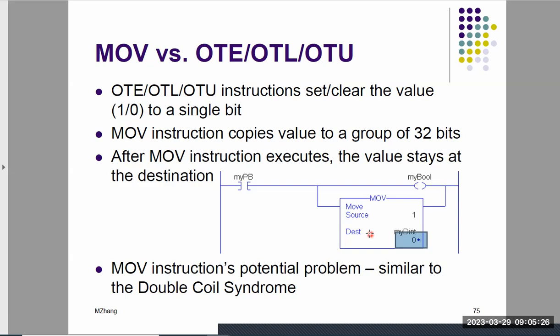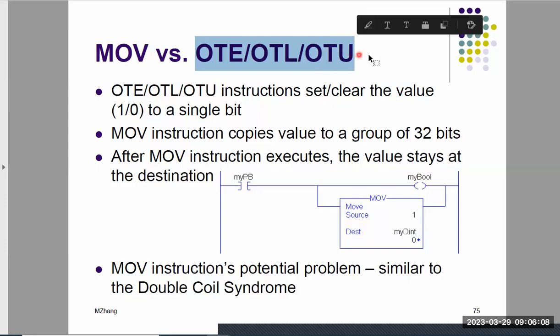So up to here, is there any one of you who has that question in your mind, right? What are the practical applications with the move instruction, MOV instruction? I mean that with the OTE, OTL, OTU, we know that we can use those sort of instructions to energize a pilot light if we want, or we can start a motor starter, right? Or we can energize a solenoid valve to extend the cylinder, right? Those sort of things. That's what I mean, practical applications.